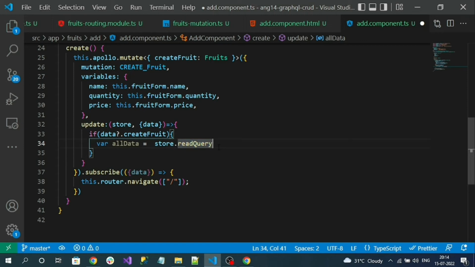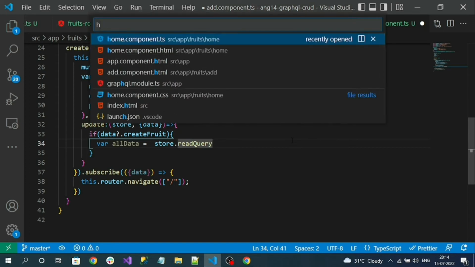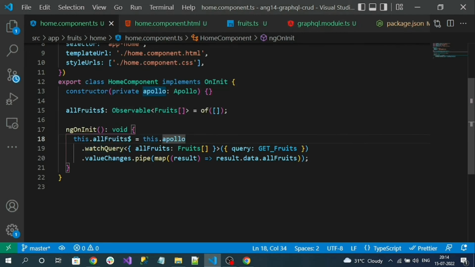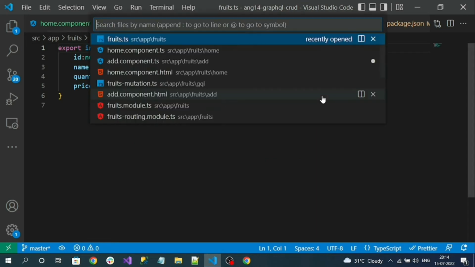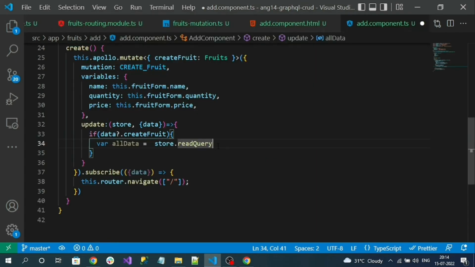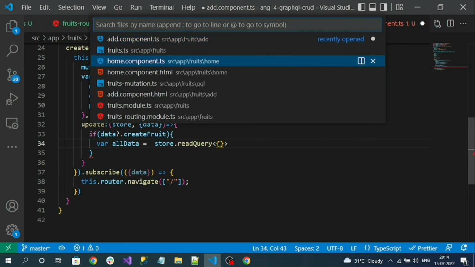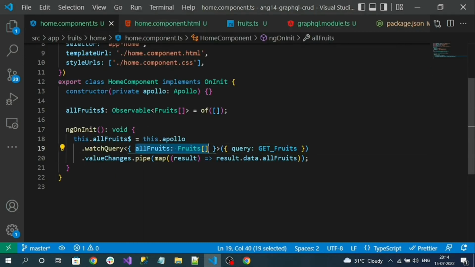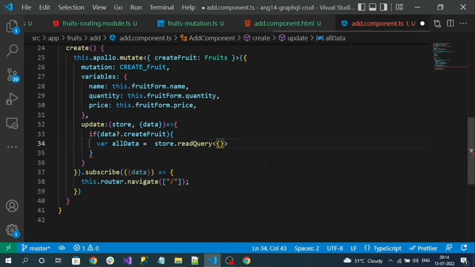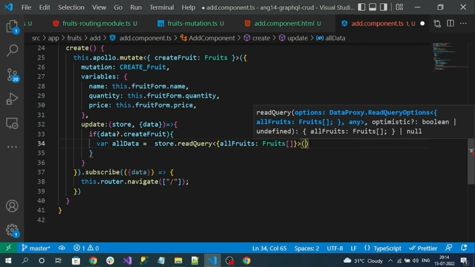And here we just use it as it is, how we call the watchQuery in the home component, just like here we called it, right? Passing this get fruits. So the same command can be used for the cache also. So go to add component.ts. Here I can define the type, just like the home component's watchQuery type. What is its type? Array of fruits. And open braces and open brackets.